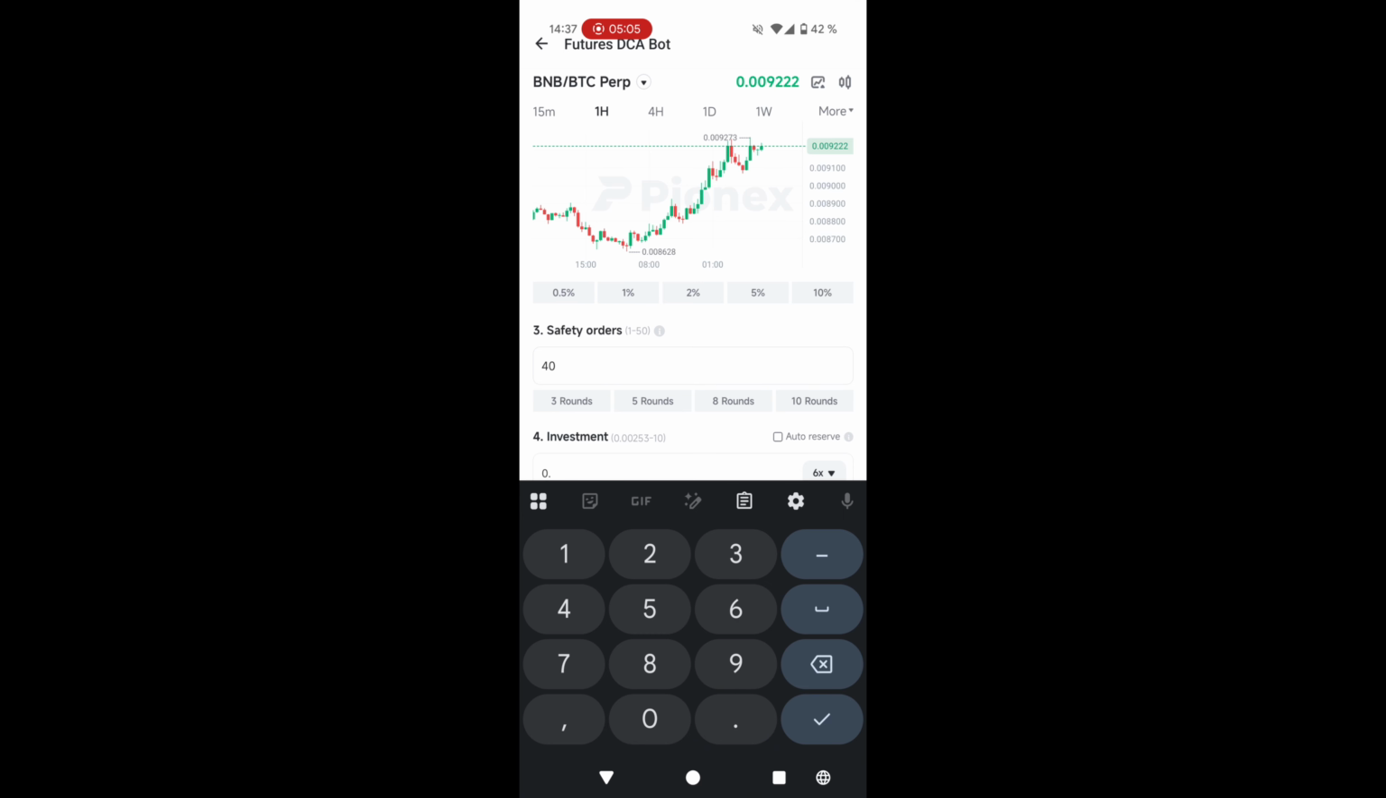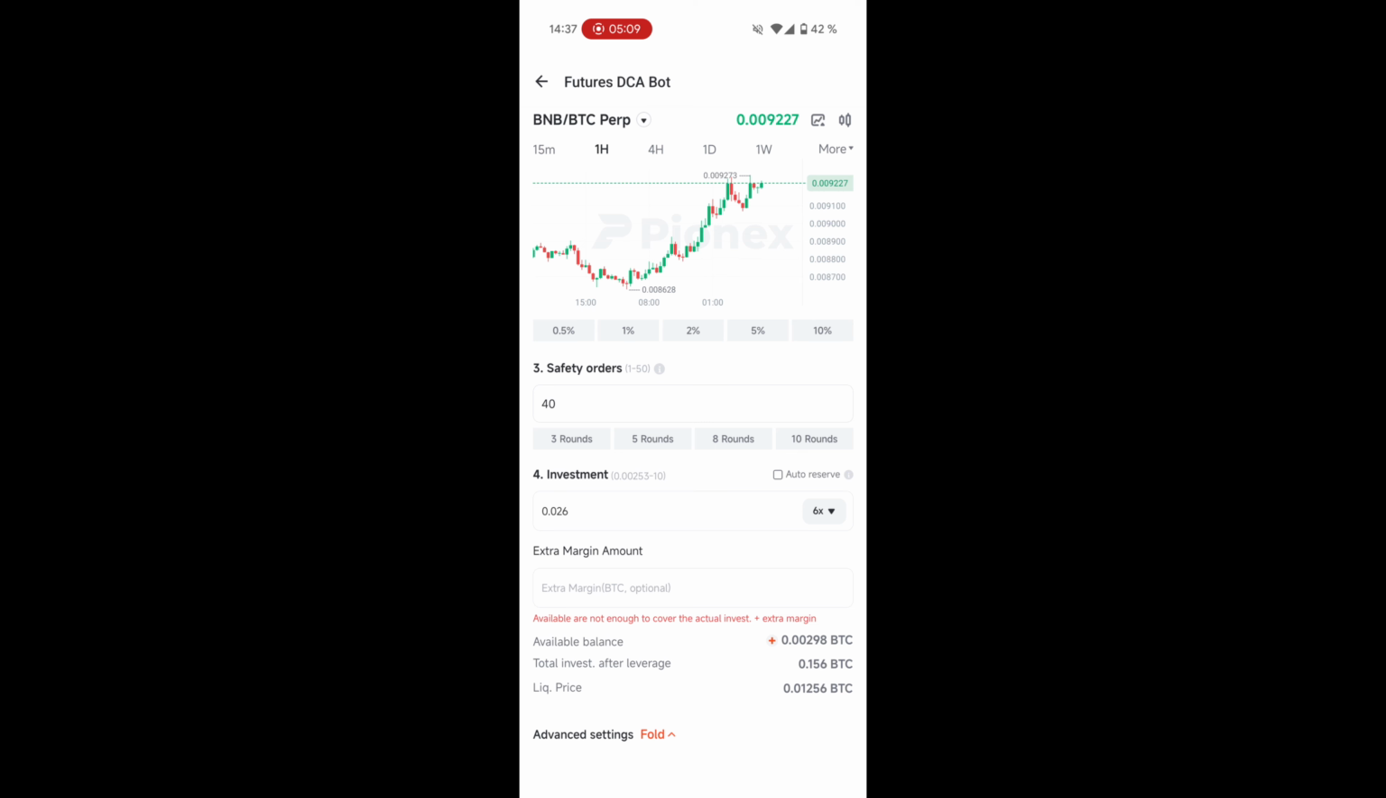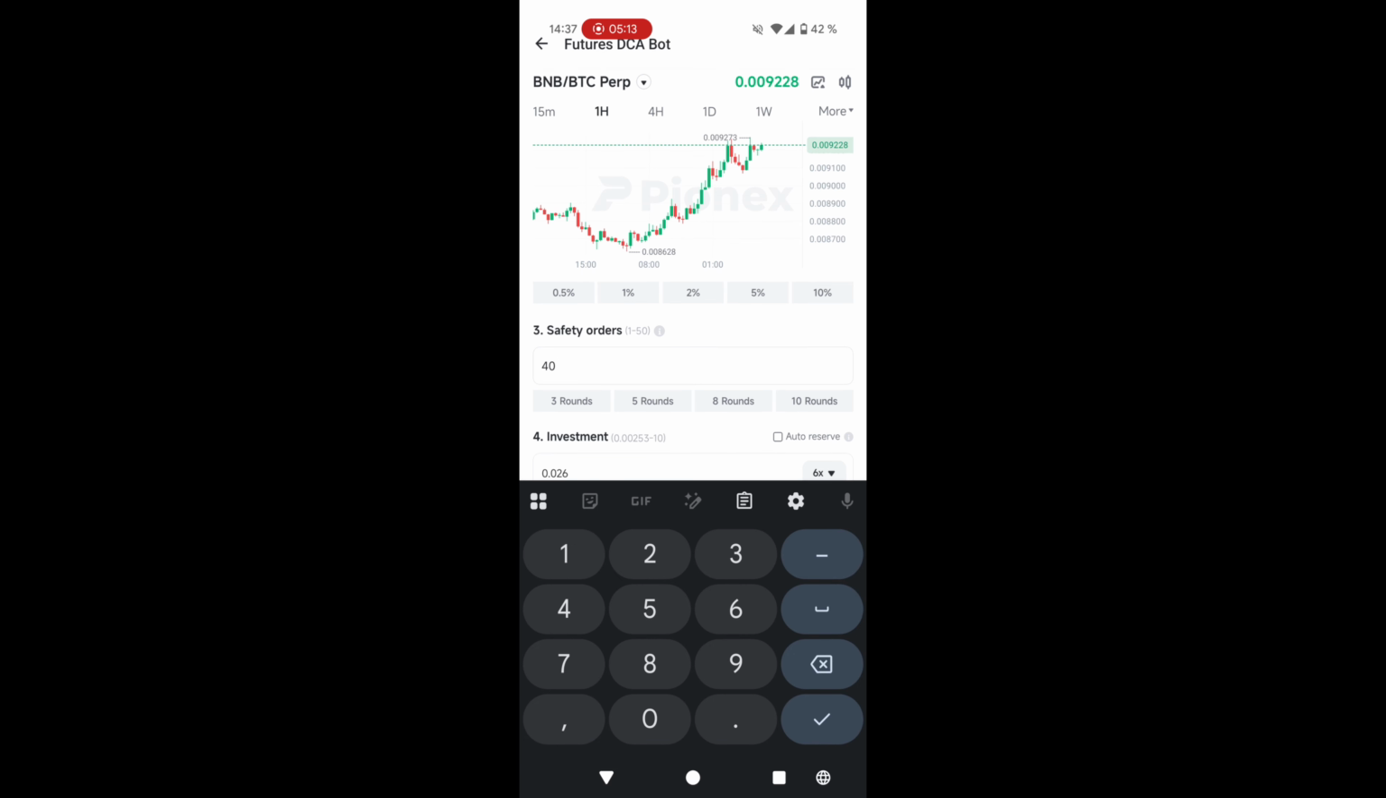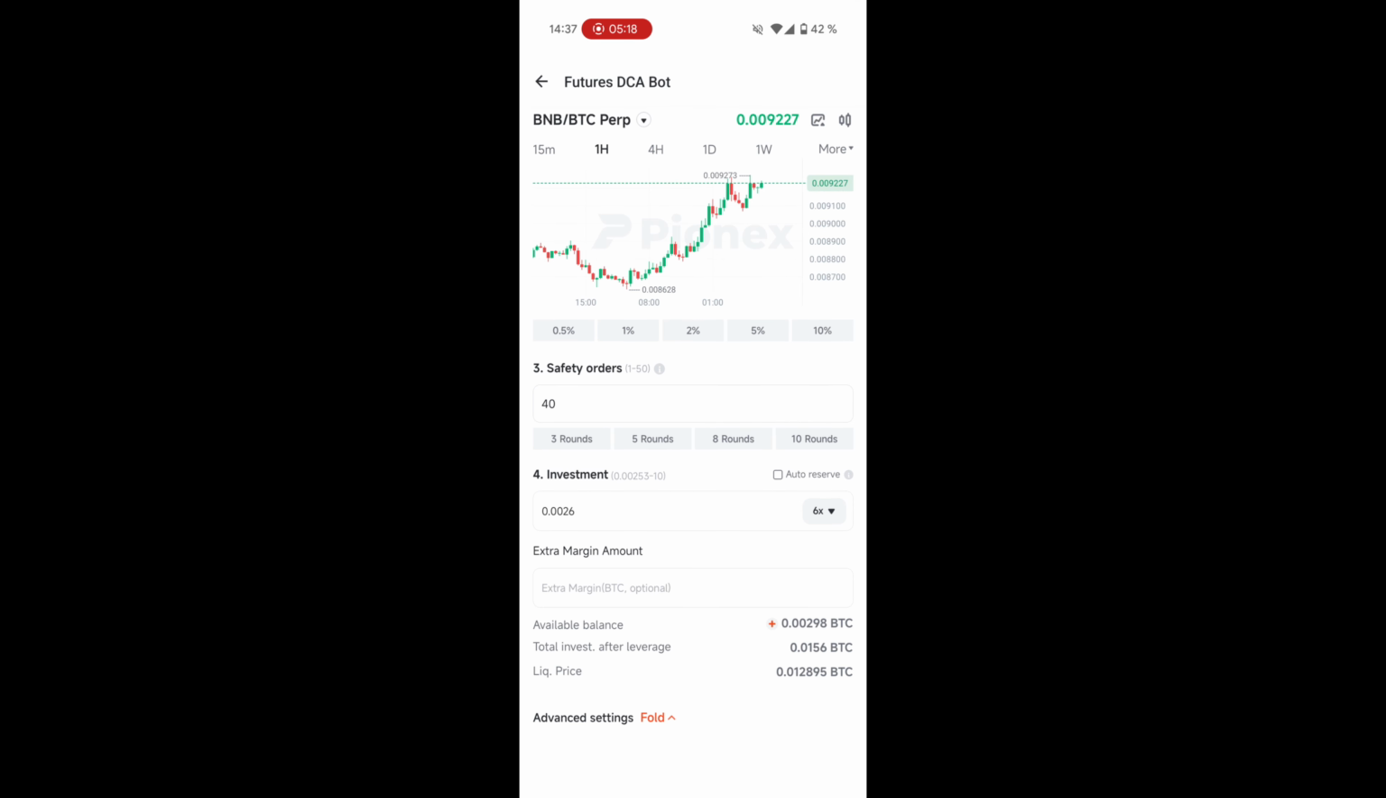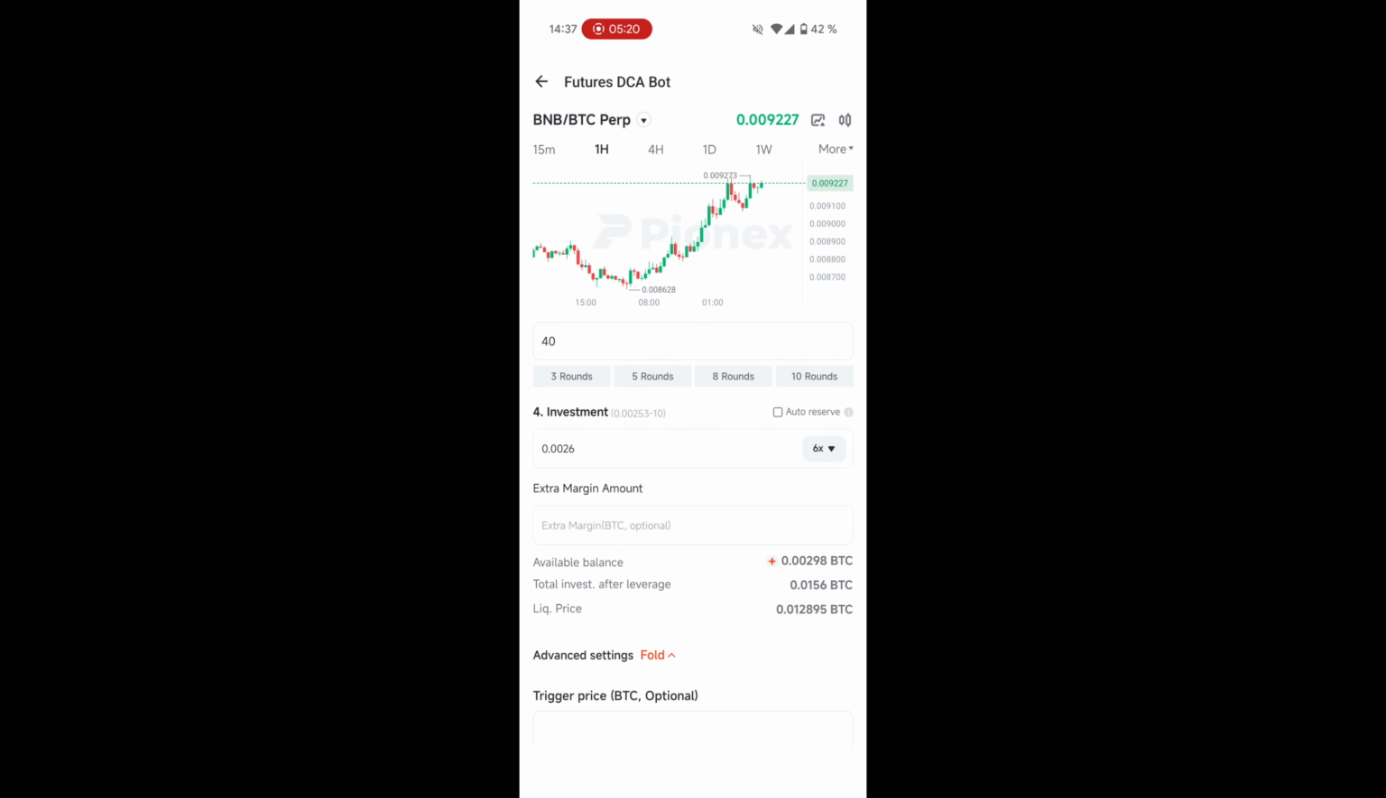There's a 0 missing. 0.0026 Bitcoin. Now you can see here what the actual leverage would be and the liquidation price. So as we are in a short bot, the liquidation price is 0.012885.